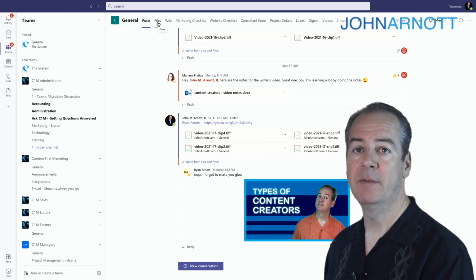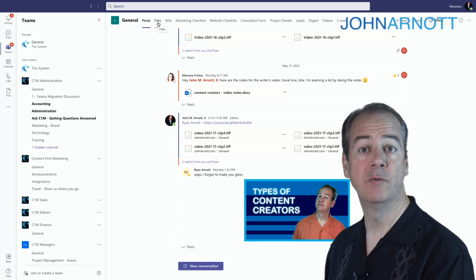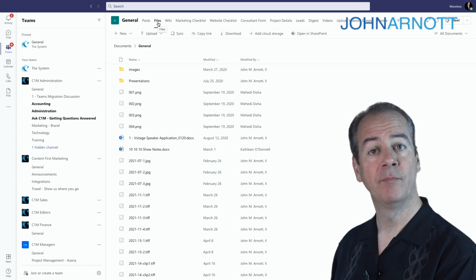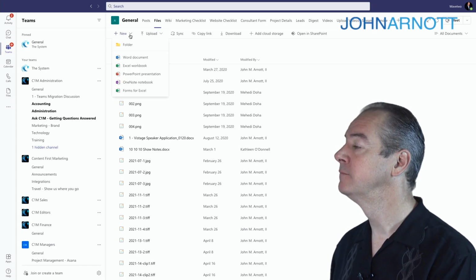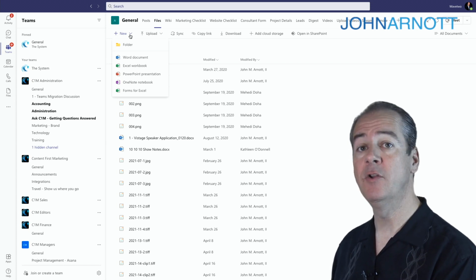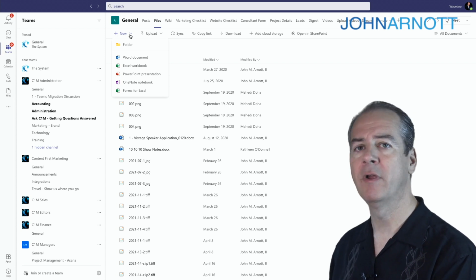In Microsoft Teams, every channel has a files library that you can use. And in that files library, you can upload a file or you can create a new one. I may choose to click the drop down and create a new Microsoft document. And that can be Word, Excel, PowerPoint, Visio.